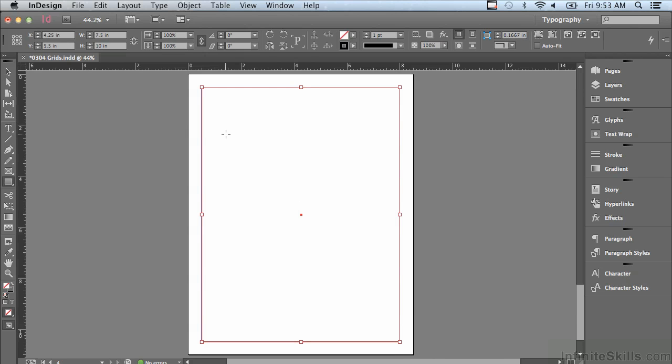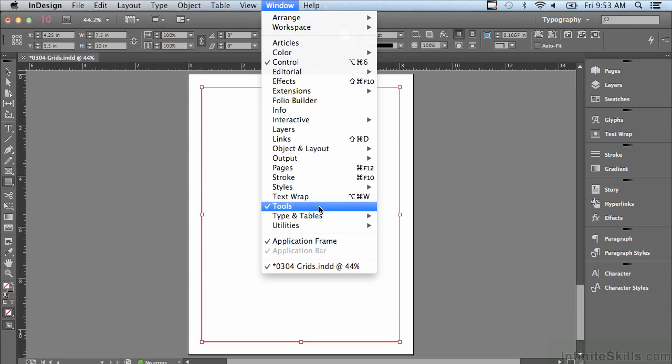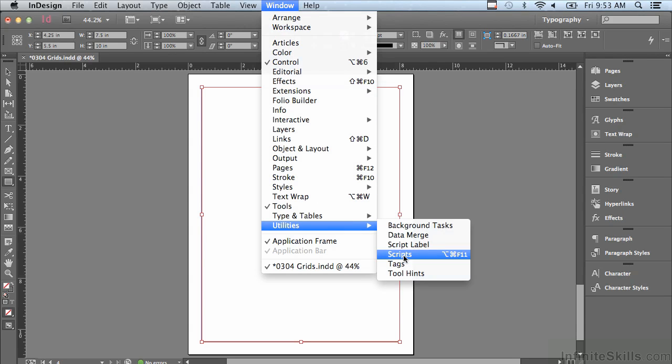A lot of people don't know that InDesign comes with scripts, and you don't have to know anything about scripting in order to use them. And some of them do some really cool things. Why don't we open our Scripts panel? It's under the Window menu, Utilities, Scripts.